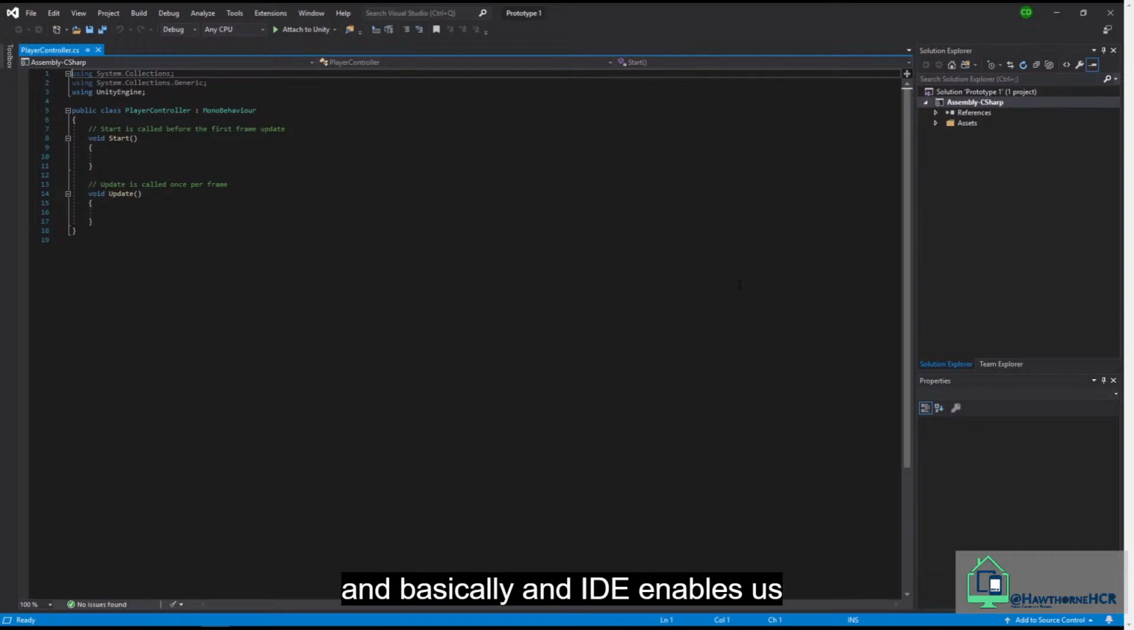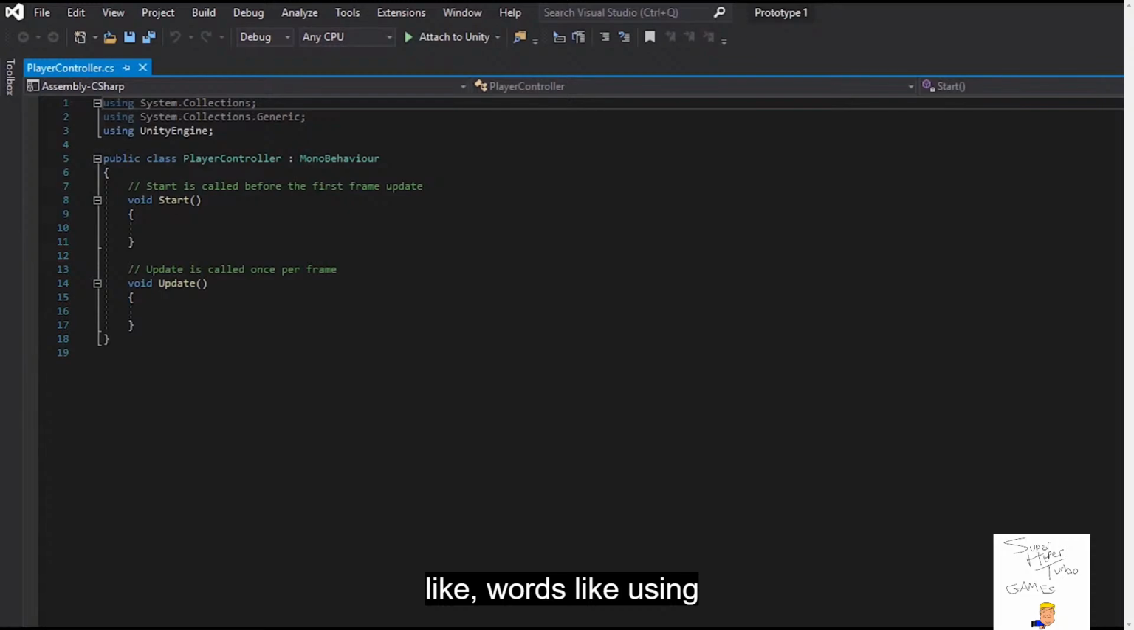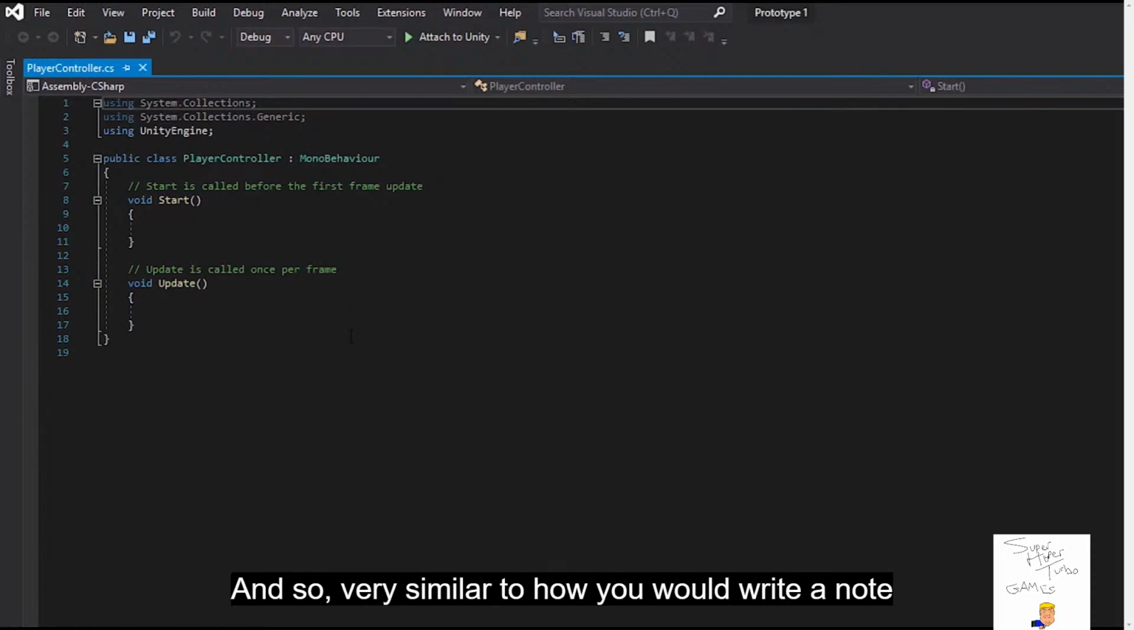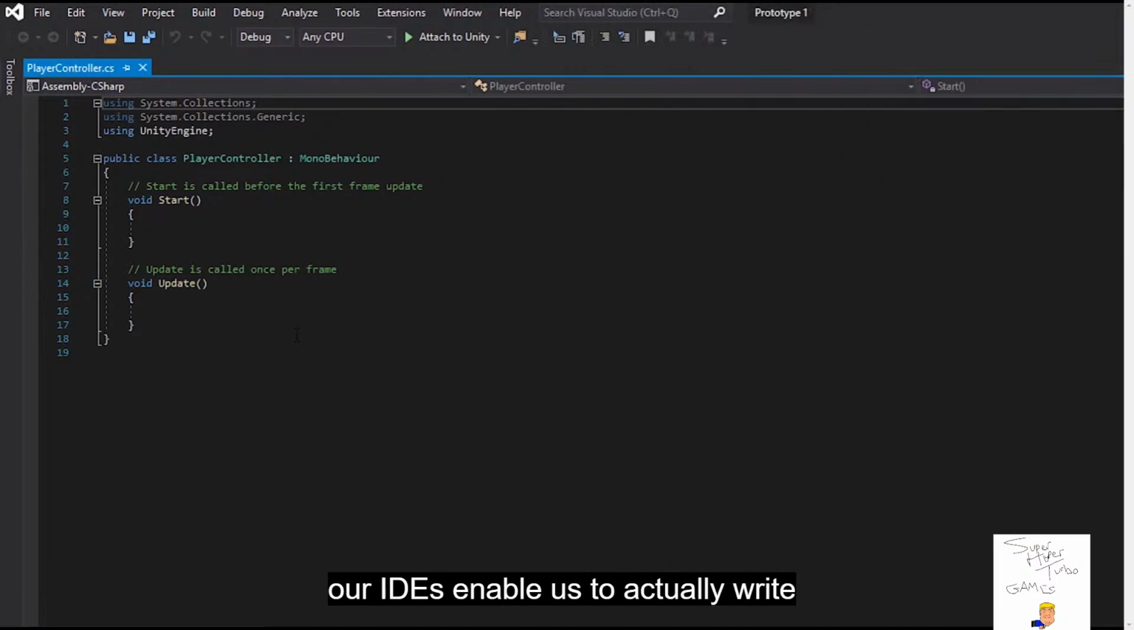And basically, an IDE enables us to actually interact with our code and write lines of code and text inside of it. So you can actually see there's words that you would be very familiar with, like using and public and class. And very similar to how you would write a note or write an essay in a text document, our IDEs enable us to actually write for our programs.